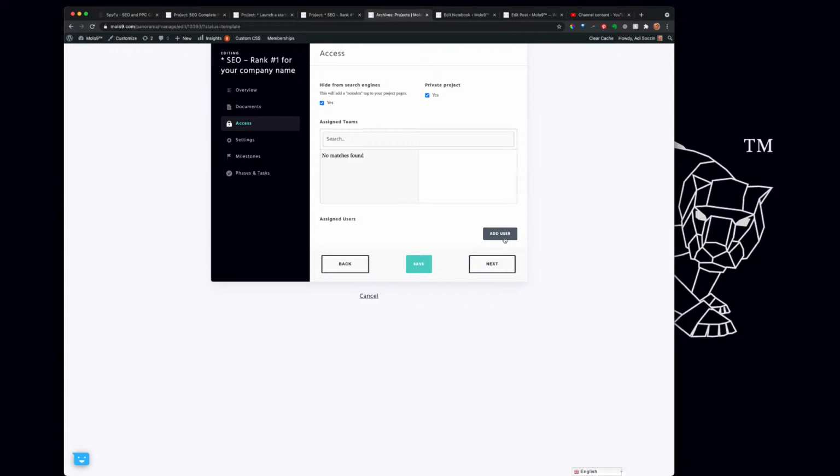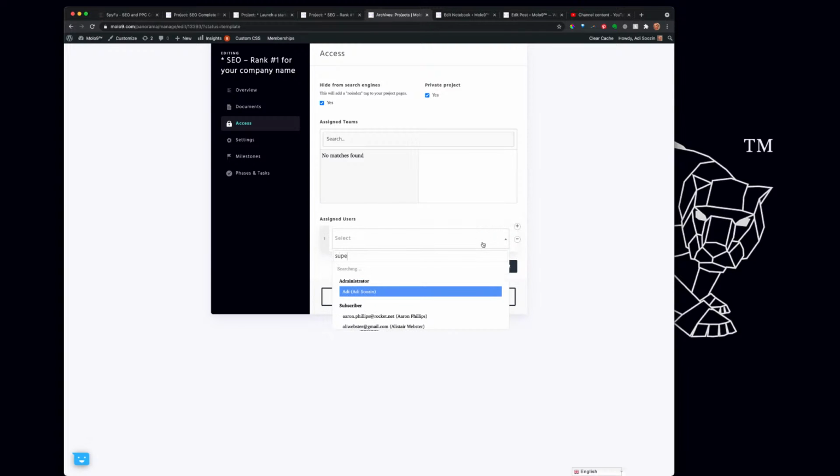So you can add users if you have team members that you want working on this with you that are connected to your account. You can add them here. You can add clients here as well. Clients do not have, unless you give them an employee account, the ability to edit your projects. They only have the ability to view the projects to see your status on various projects.